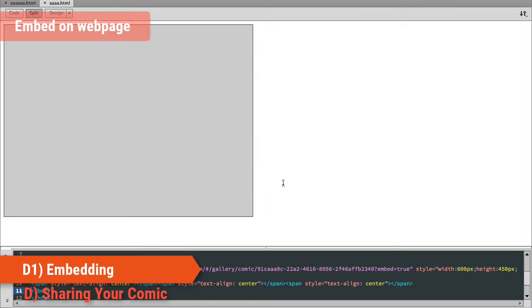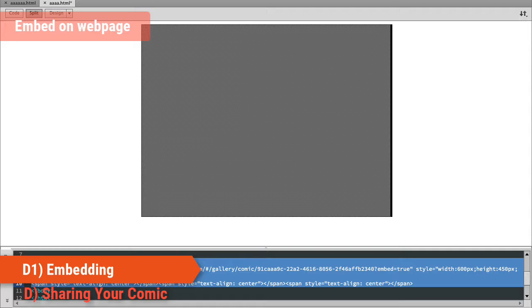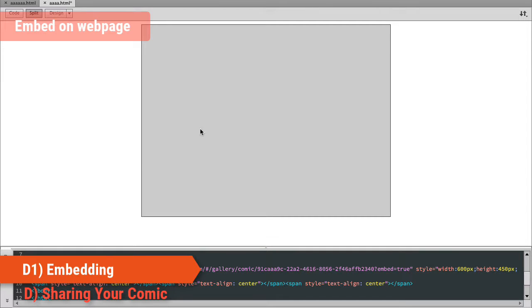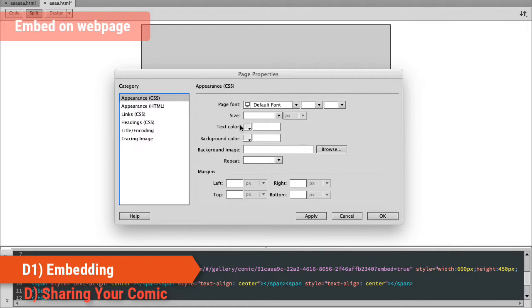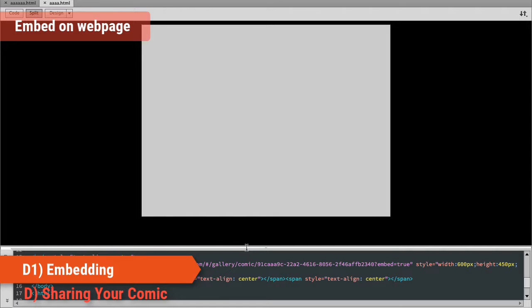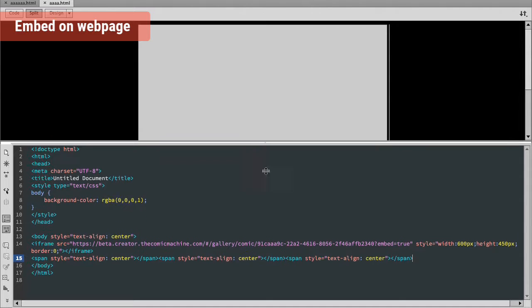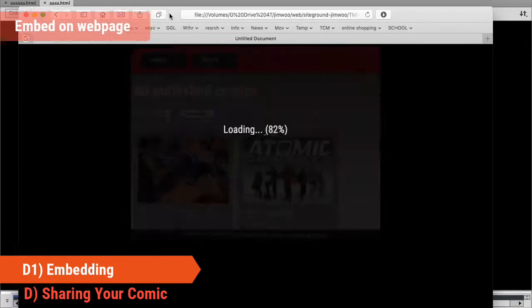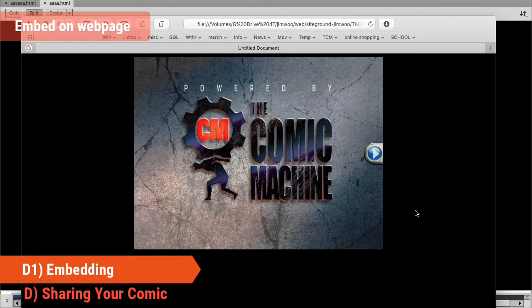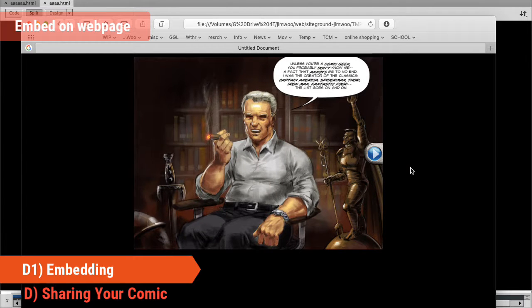After it's been embedded, you can further modify the page and not alter the comic. As you can see, I've centered the comic. I can also go in and change the background to black. If you're familiar with it, you don't need to use an HTML editor, you can do it in the code. And so let's preview it. As you can see, it's centered on the web page, and also there's a black background, which makes it more presentable. And it's a fully functional comic within your web page.